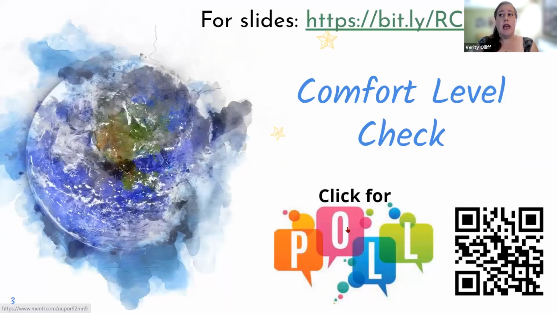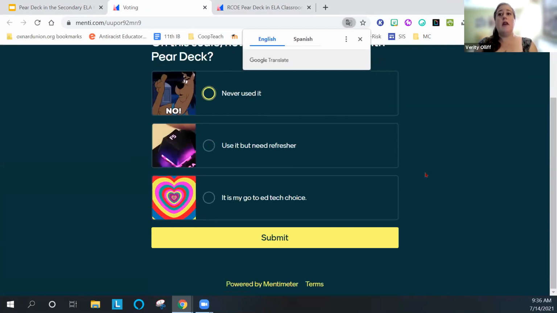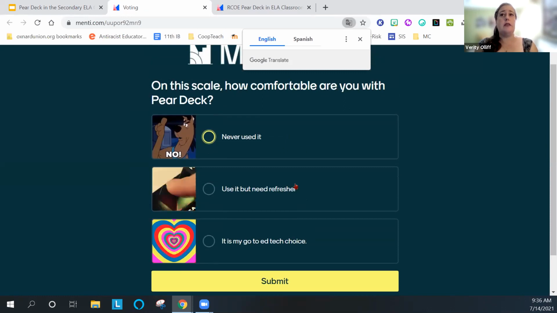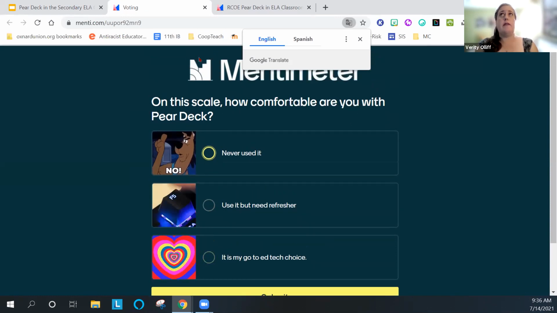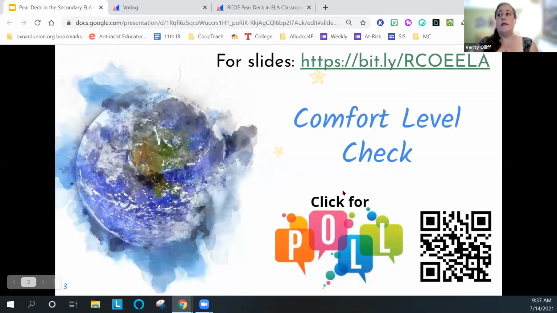As I mentioned, we have the poll. If you haven't already done it, you can click for the poll here. I'm just going to quickly grab the link for it. So it looks like, out of four, how comfortable are you? You have 3 choices. I have never used it. I use it but need a refresher. It is my go-to ed tech choice. So if you don't mind filling that out, I would appreciate it greatly. And if you need, I have the QR code here also, if that's faster, if you have your phone.